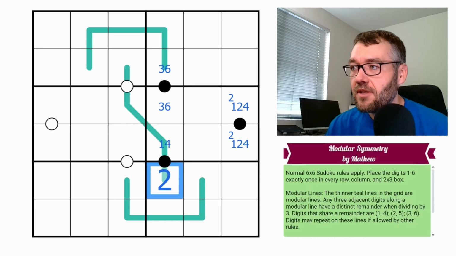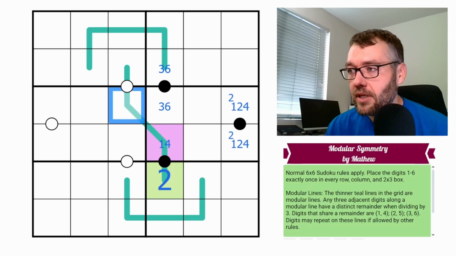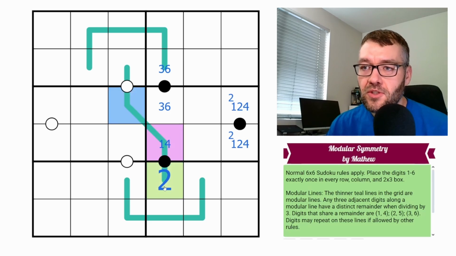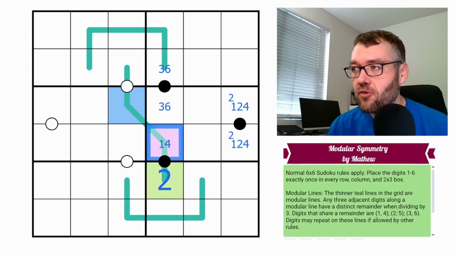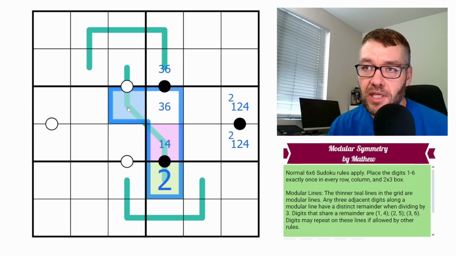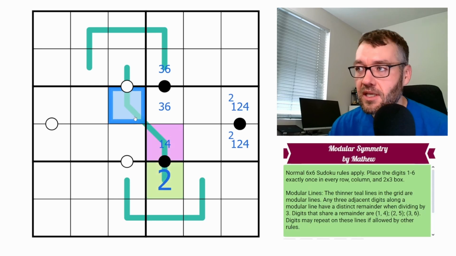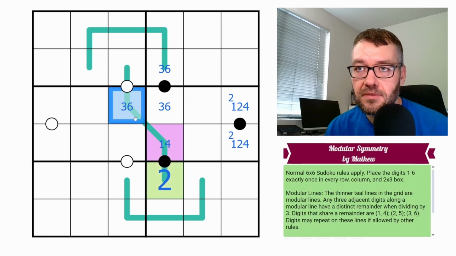So looking at the modular lines, it's a good thing to color these. We use 3 colors. We use green, purple, and blue. So the 2 and the 5 is going to be green. The 1-4 group is going to be purple. And then because you need to have 1 digit from each of the 3 groups along a line, this one's going to have to be the 3rd one, which is a 3 or a 6.